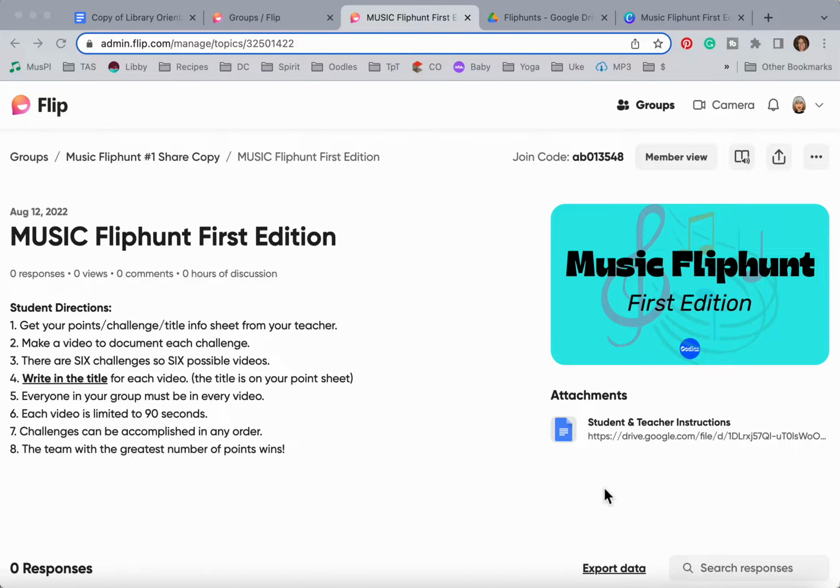Flip hunts are scavenger hunts, and the one I've created is a modified scavenger hunt because we don't want kids running around our room looking for things. So it's more of using their brains as where they're going to find their answers.